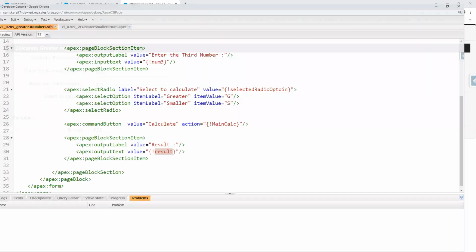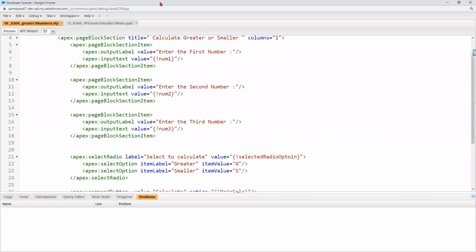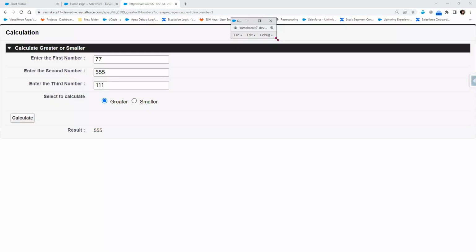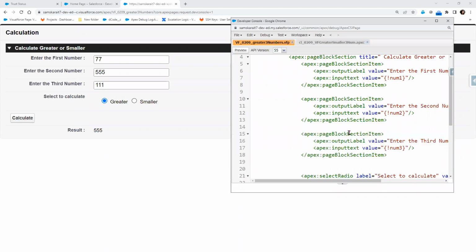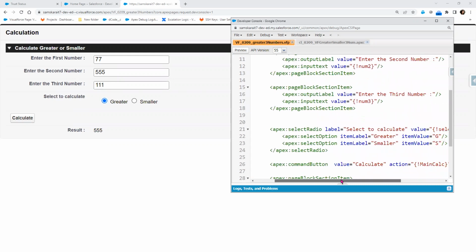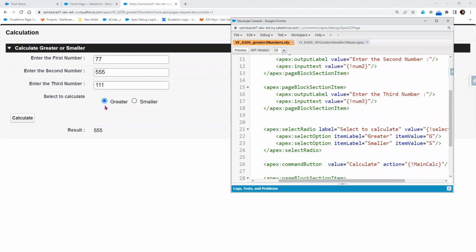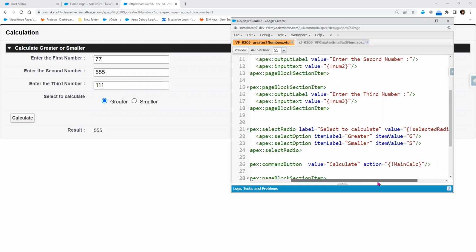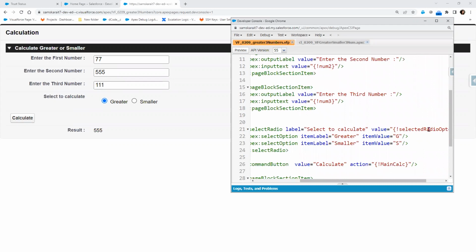Now how is the logic getting executed? As soon as I enter the first number, it will go and sit into the num1. If I enter the second number, it will go and sit into the num2. And if I enter the third number, it sits into the num3. Now we are selecting the radio option. Whatever we have selected sits into the selected radio option.